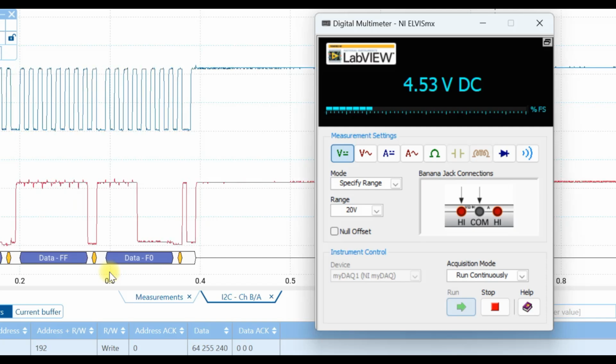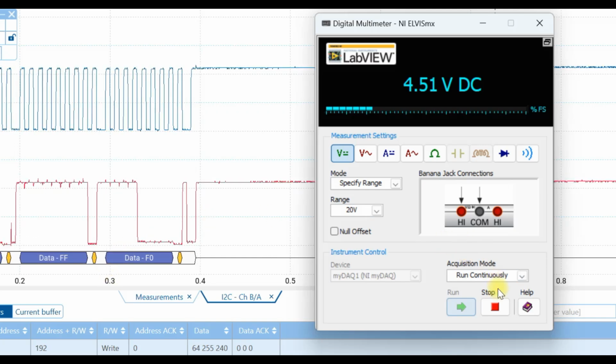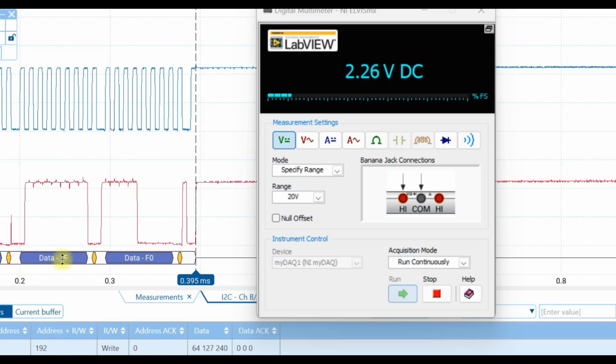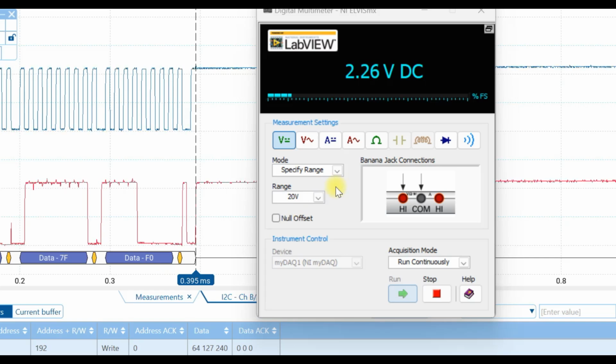So what I'm going to do next is adjust my program slightly so that I'm outputting 7FF, which should be half. I can see that my data now is 7FF, which should be about halfway. The previous number was about 4.57. This is 2.26. So that's about halfway.